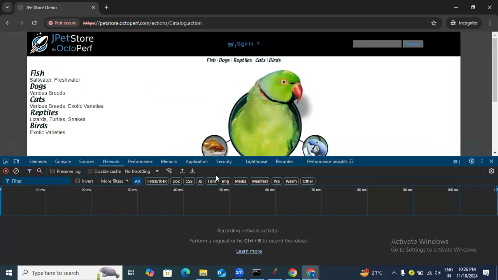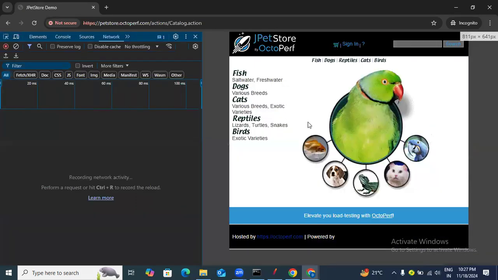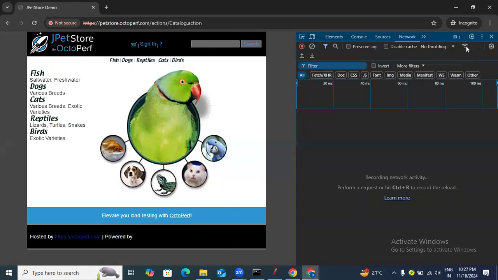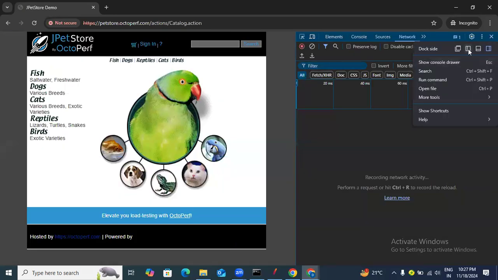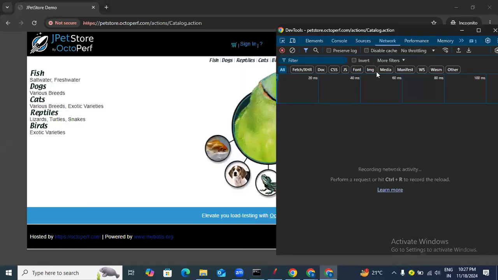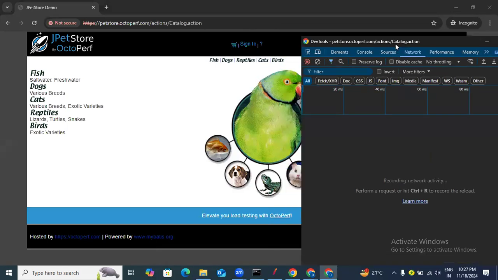Then it will come below, or on the side, whichever way you want; you can change it anywhere. So the developer tool will come like this, and sometimes like this also. Whenever you are recording, all the recording actions will come here.